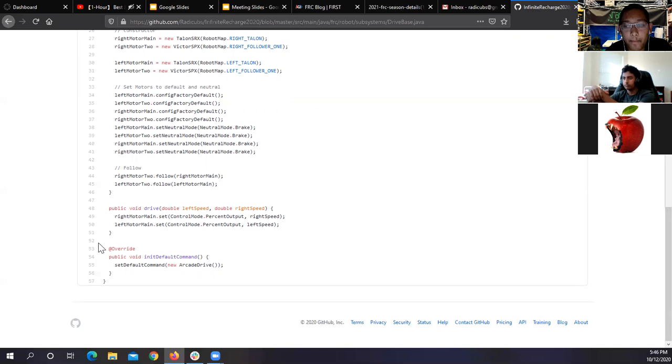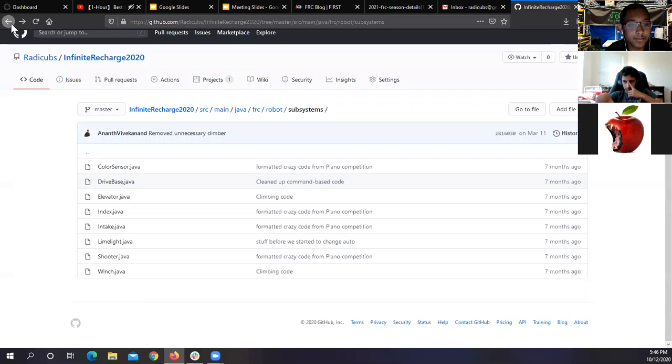The initDefaultCommand method here is saying that if there's no command running on that subsystem, create an ArcadeDrive command. That ArcadeDrive command is going to be the thing that's running every 40 milliseconds, getting what's being inputted on the joystick, calculating what the left motor and the right motor should be, and then it calls the drive method here. If that makes sense.